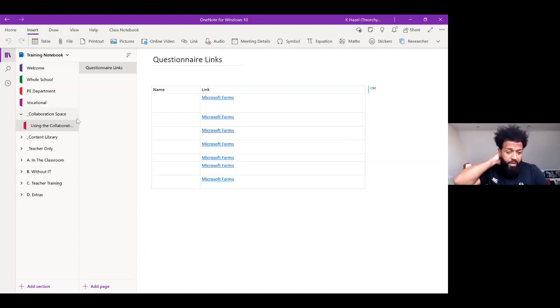There's lots of uses for that, and we've had great success, as I said, in our BTEC and GCSE subjects, and definitely within Welsh Baccalaureate right across the school. So that's the collaboration space.